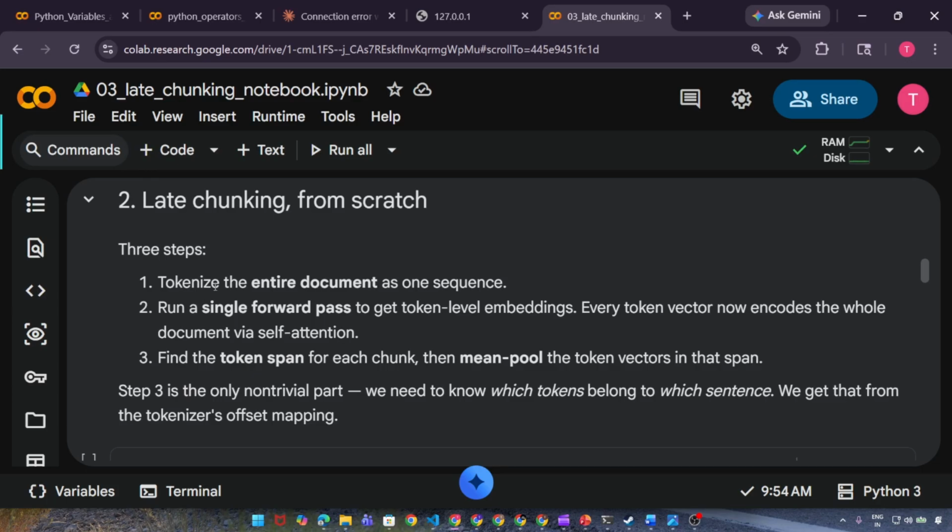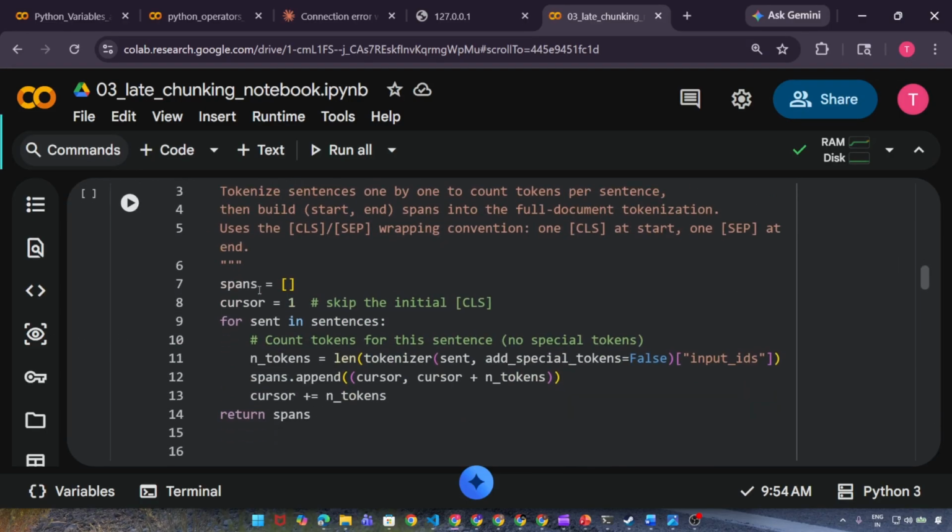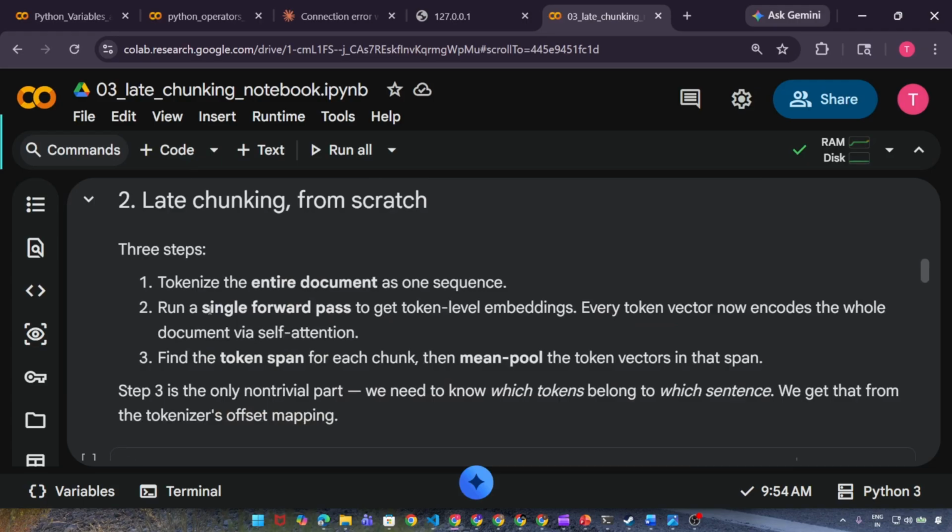First, we tokenize the entire document as one sequence. You can see this is the function which will do all the tokenizing steps. Then we run a single forward pass to get the token-level embeddings, and every token vector now encodes the whole document via self-attention. Self-attention helps you understand each token's dependencies, or each token's meaning, right?